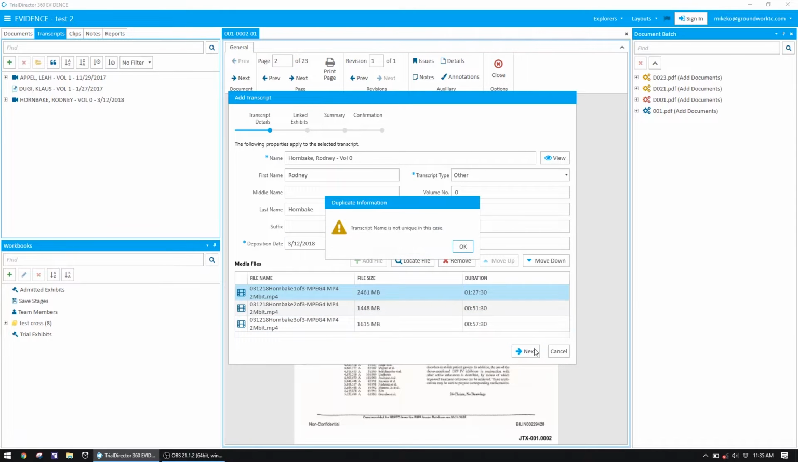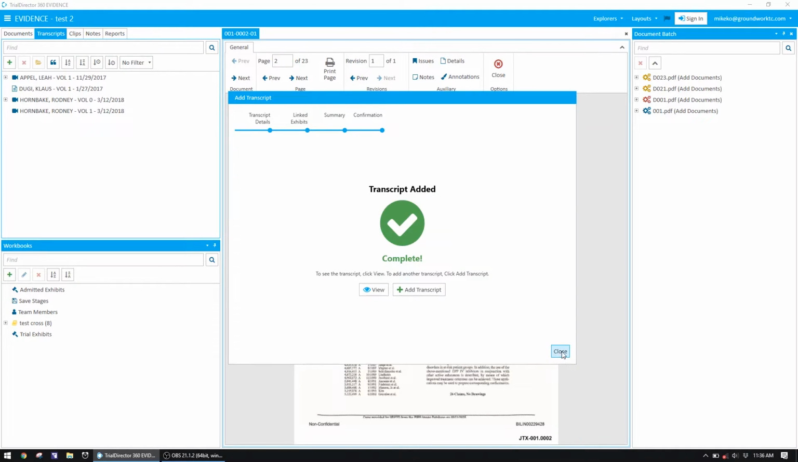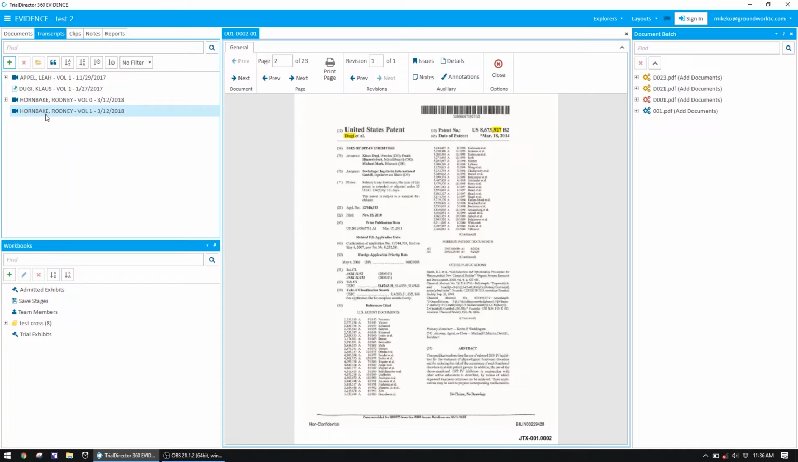And that's it. Okay. Let's add a new transcript name, and we'll just call it volume 1 since the other one's volume 0. I'm adding the same one in a second time, and hit next and add. And there it is. I'm going to hit close. And now I can see I have this second one, which I've named volume 1 right here.